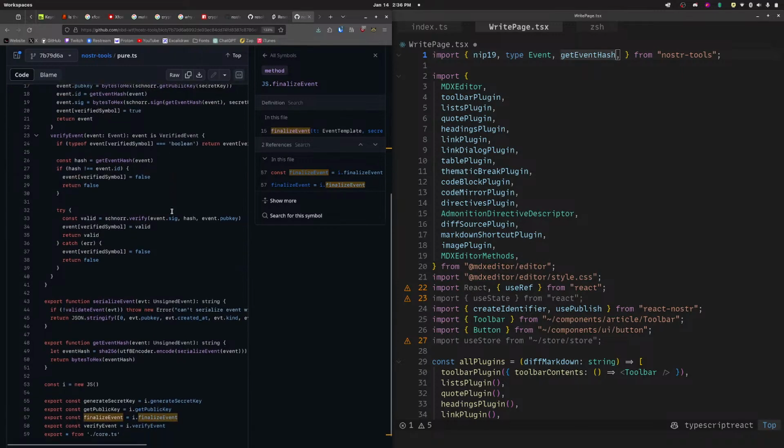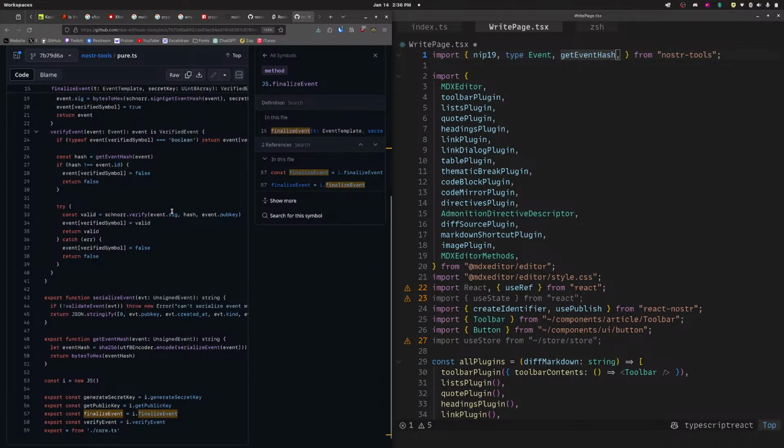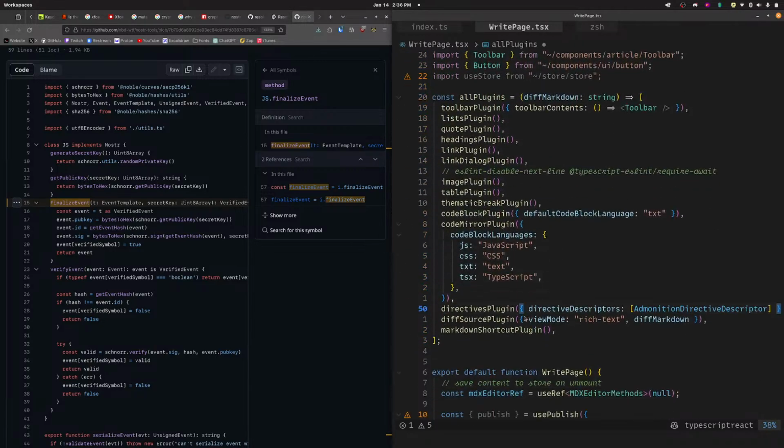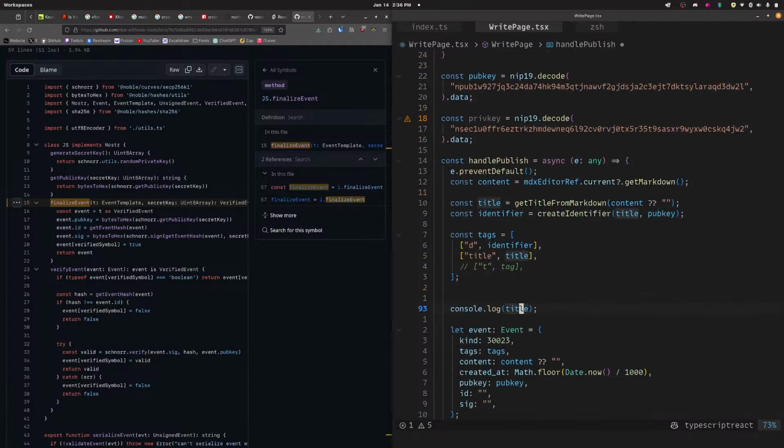Does he really not give a method anymore in the Nostr tools library? That kind of sucks. I don't want to do this. But I guess as long as I'm going to be using the secret key anyway and I'm not using something else, it's probably fine, so whatever.